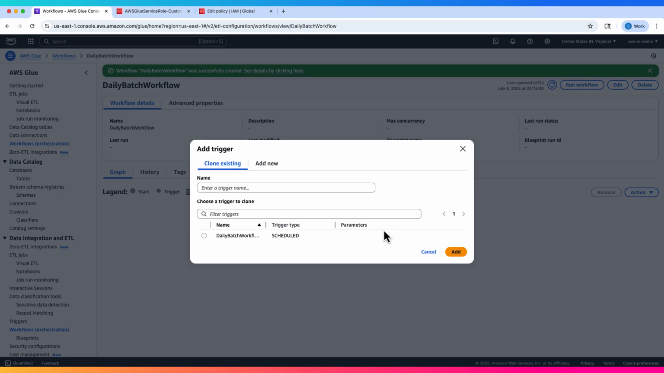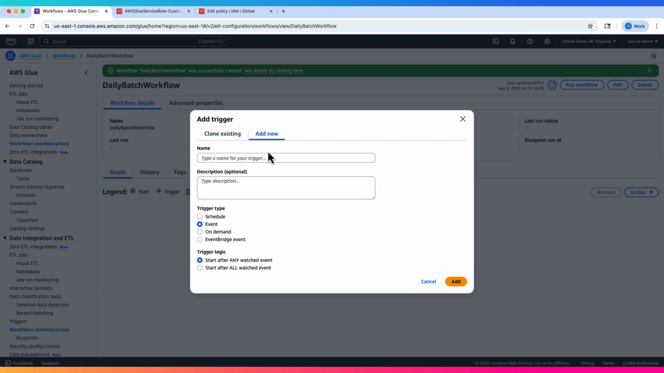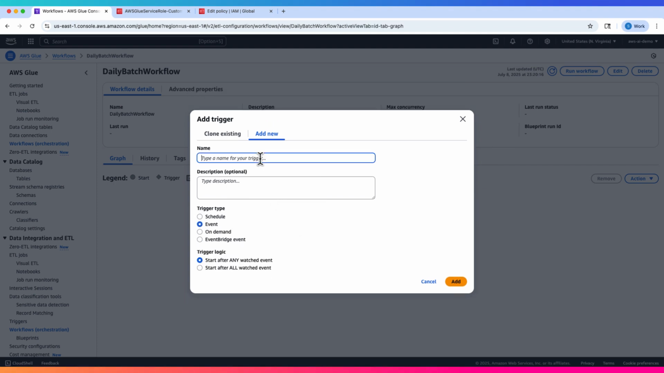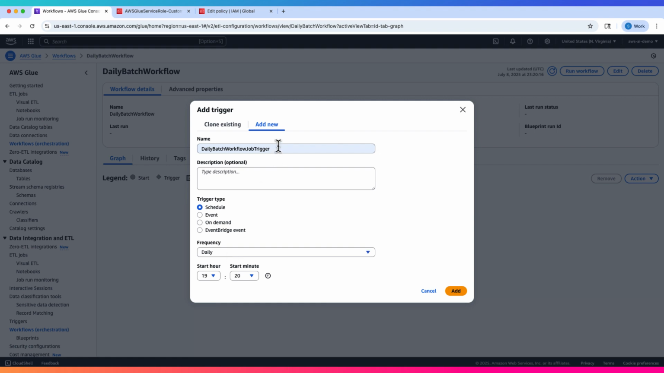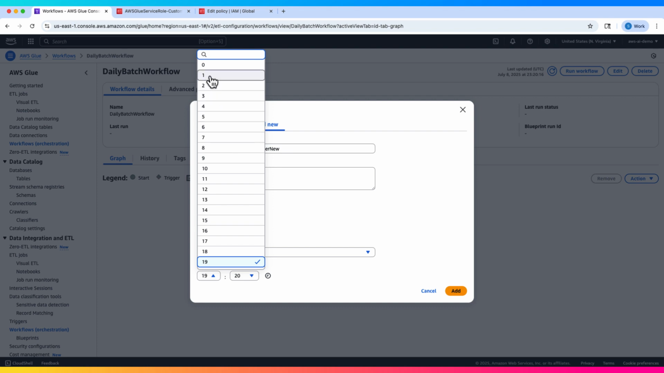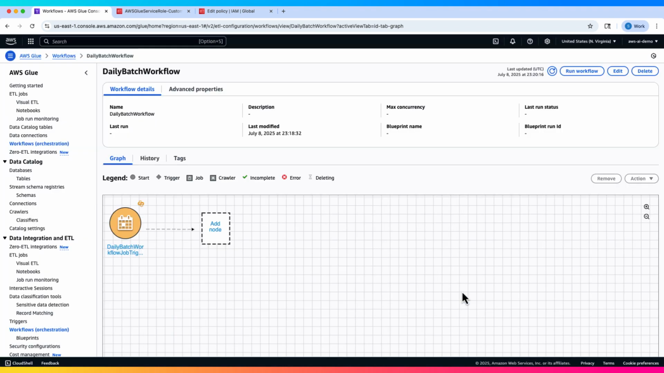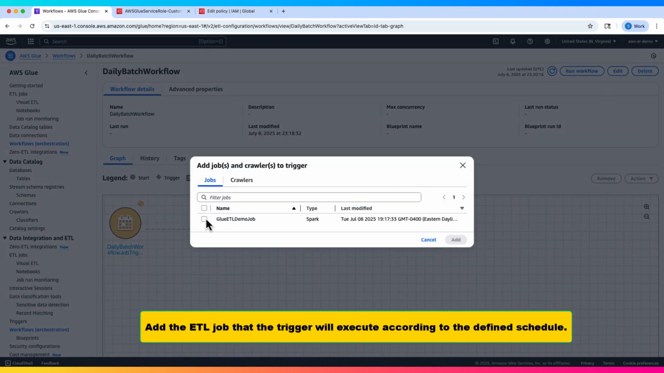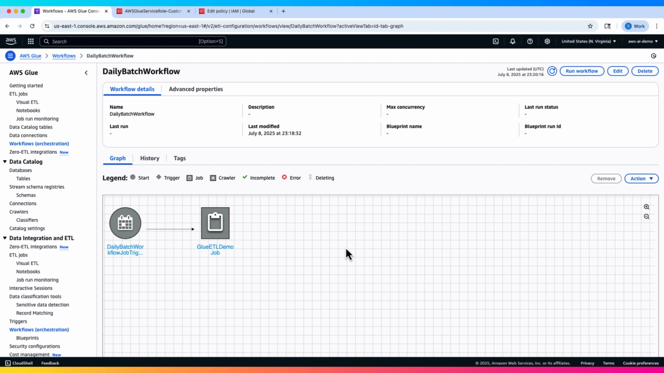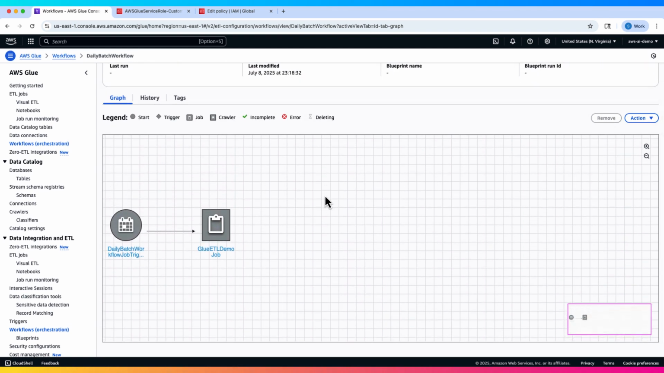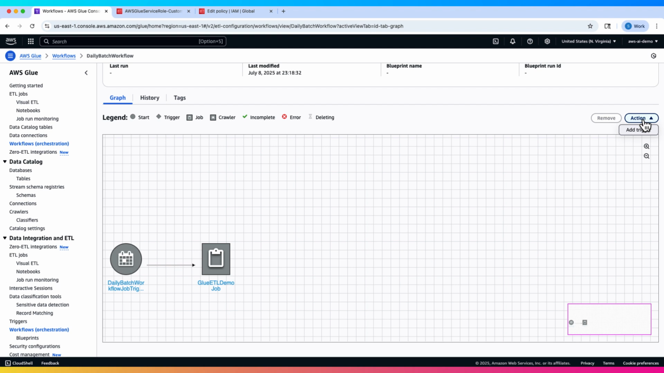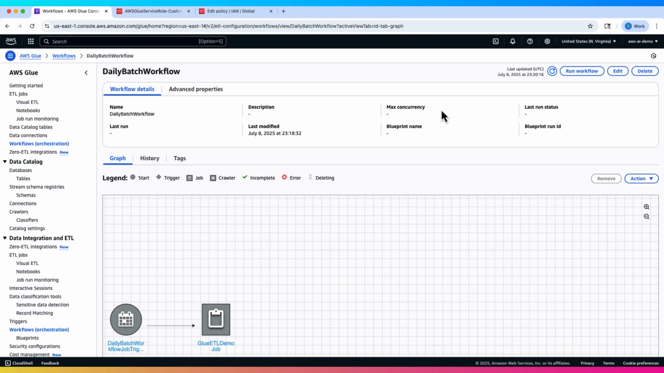Next, add a trigger to the workflow. Name it, and set the trigger type to scheduled. We'll configure it to run daily at 1 a.m. Then, attach the ETL job we created earlier as the target for this trigger. Once done, run a quick test execution to validate the setup.